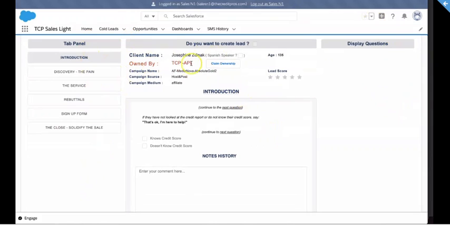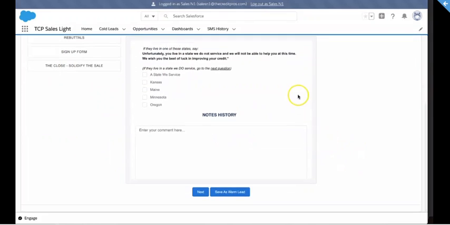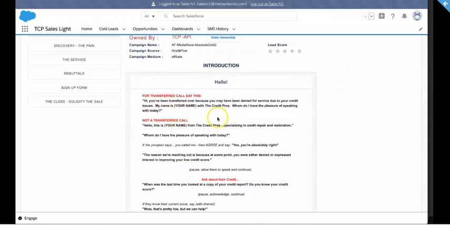The call script has 3 main sections. The tab panel, basically the details of the call script, and display questions. You start from left to right and then you work your way top to bottom. You'll start in the introduction, and here you're going to see the content that you can scroll in this frame. You are going to have a few things that you're going to be able to follow through.